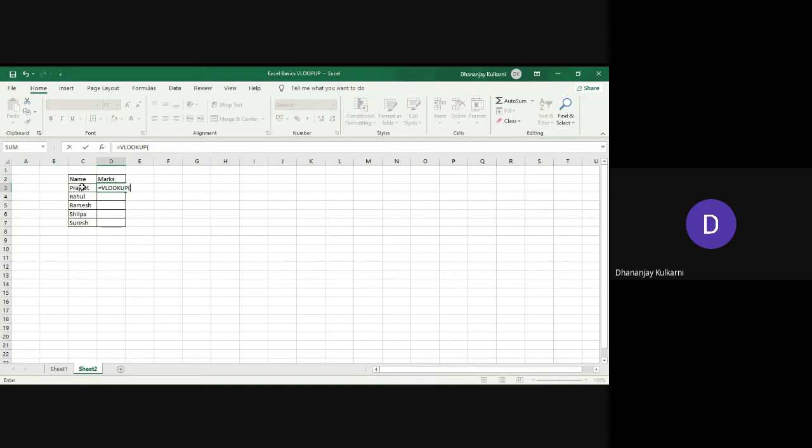Our searching term is the first name, right? According to the name we are searching. So I can click on the first one, then you have to insert the comma over here.